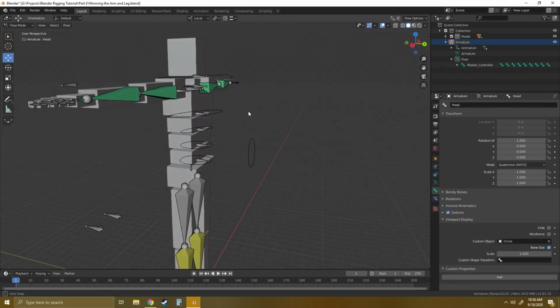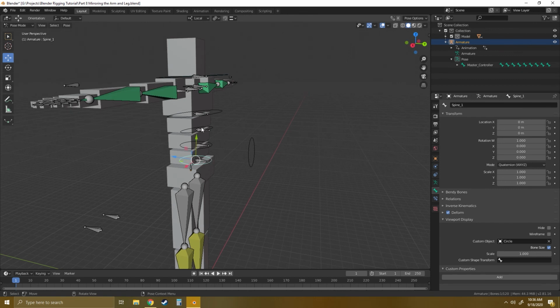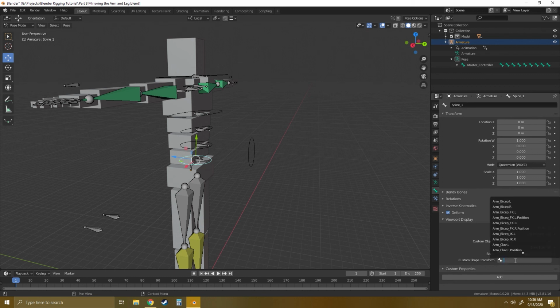Okay, now we need to have them copy the rotation of our position pieces that we've got here. So we're going to go into a custom shape transform, and this is going to be spine 1 position. This one will be spine 2 position.